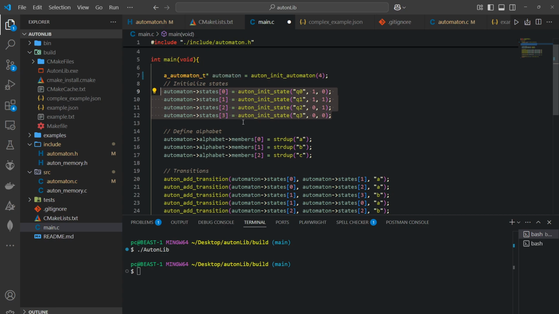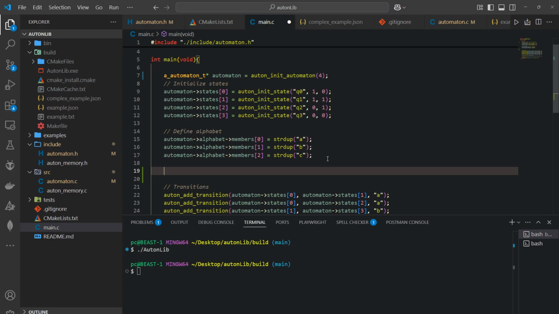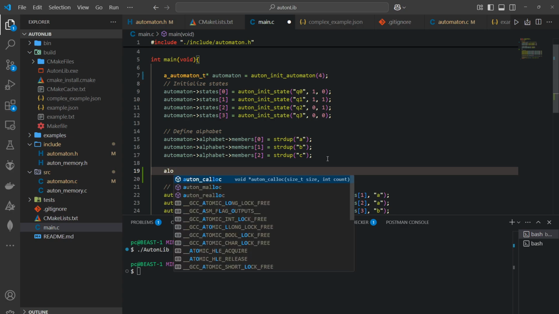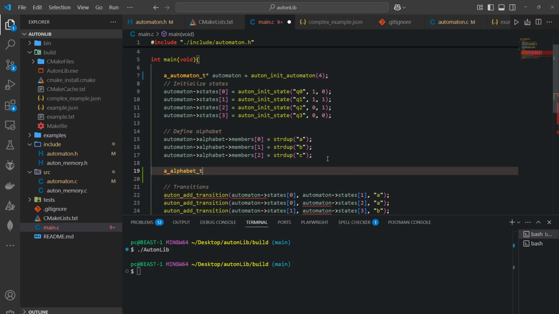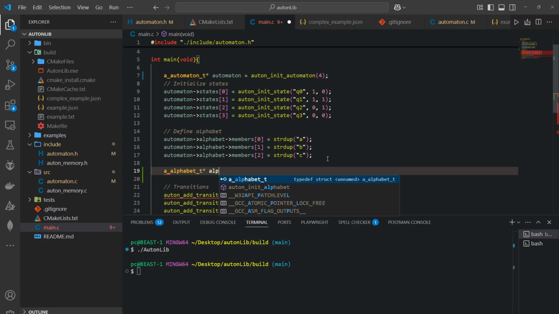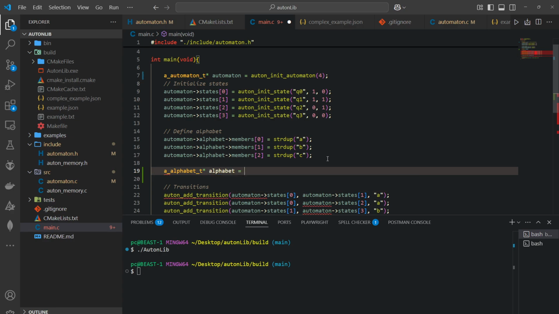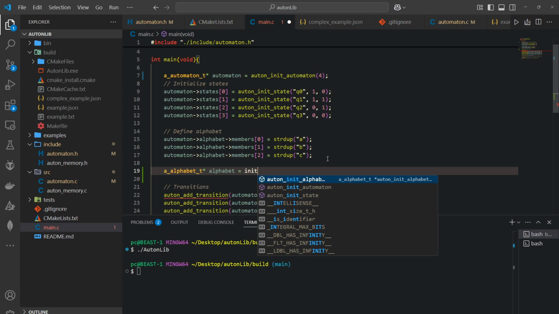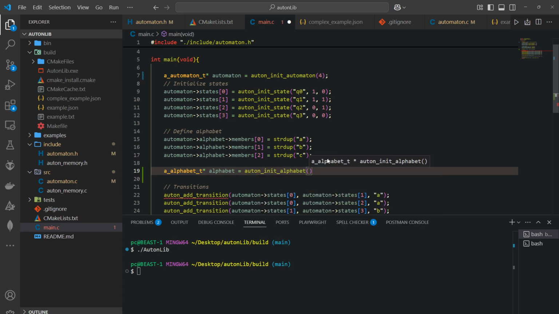And for the alphabet, what we're going to do is we're going to init a new alphabet. So we're going to say alphabet, like so. All right. Alphabet, and then we're going to go auton init alphabet, like so.